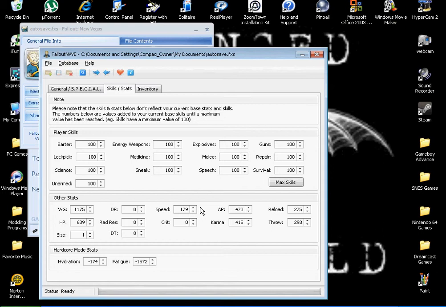I like to have it at that amount. HP, speed. If you don't like going too fast, you should probably keep it at 50 because you are a little slow. But I like speeding by stuff, so I can walk faster.